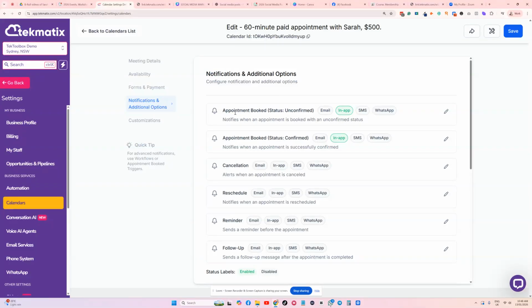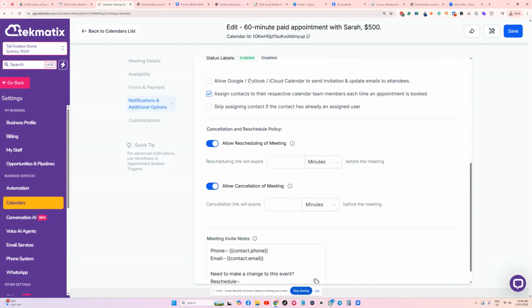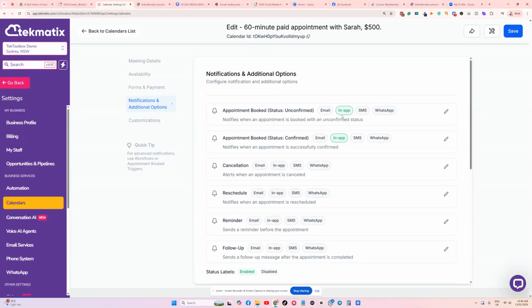Do you want to send reminders when the appointment is booked but not yet confirmed? Do you want to send appointments when the appointment is confirmed? Do you want to send notifications when someone cancels, reschedules, ongoing reminders before the appointment, and follow-ups after the appointment? So these are kind of all the settings that we have here. Now, what you need to do is you need to make sure that these are all turned on and edited according to how you want them to look. So let me show you this.